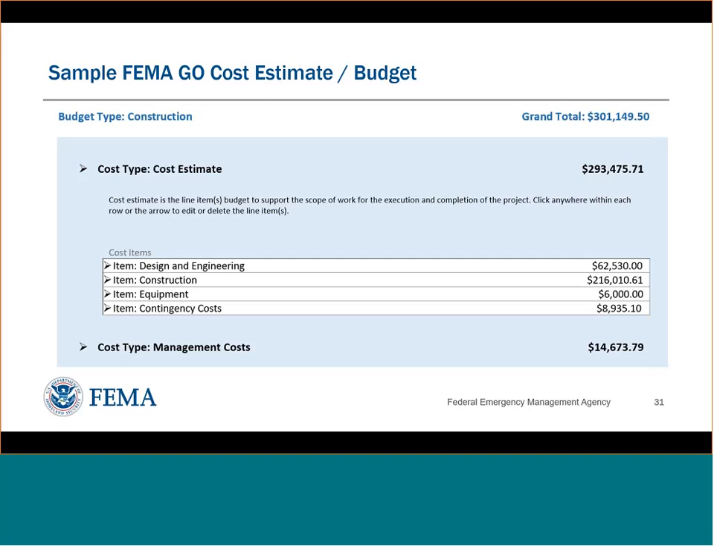And then you can ask for management costs at 5%. And you'll see that number there identified as $14,673 and change. And so the total project budget for this project is $301,149.50. Next, please.